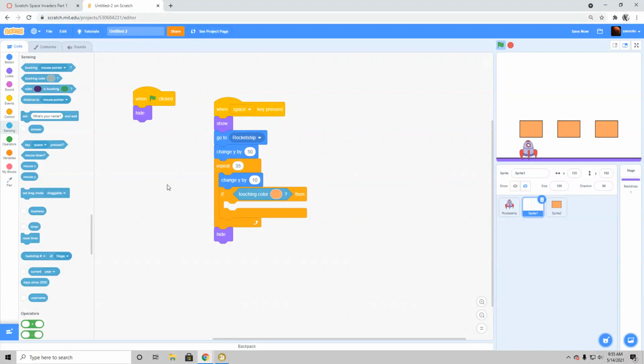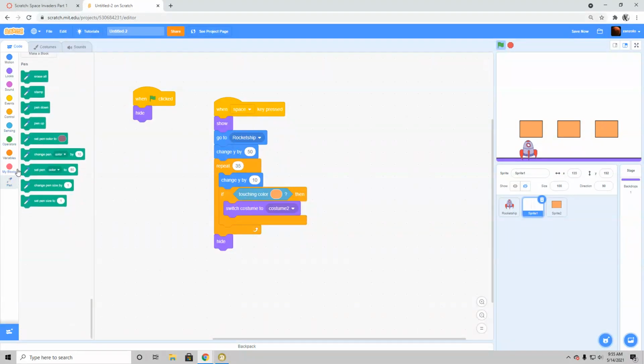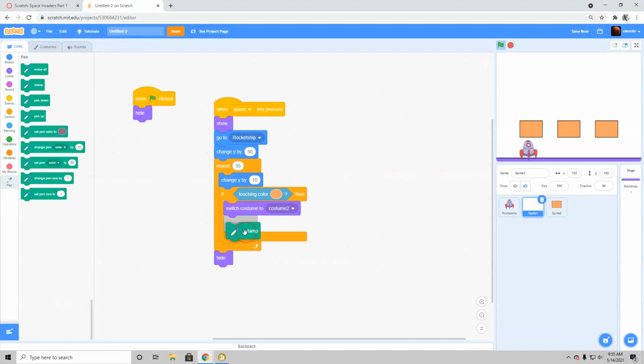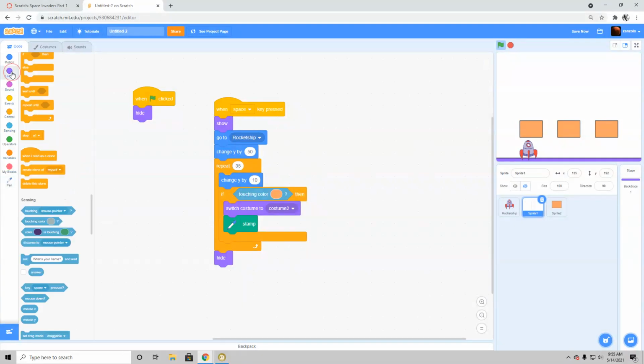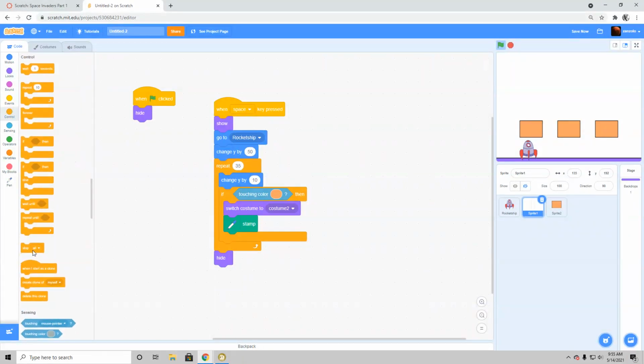So if touching the color, we want to switch the costume. So the white one, we want to stamp that white bullet on top of the barrier. And then we're going to go ahead and stop the bullet. We don't want the bullet to just be able to keep going after it hits the barrier. So we're not going to stop all. We're just stopping this script. All right, script for the bullet.